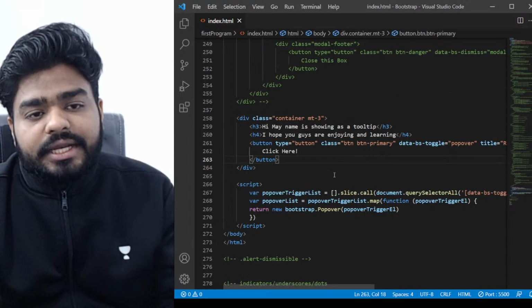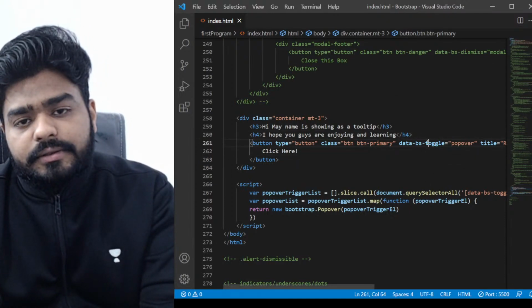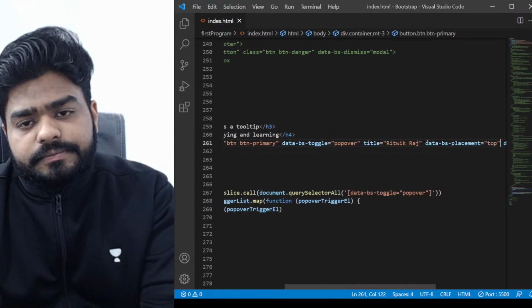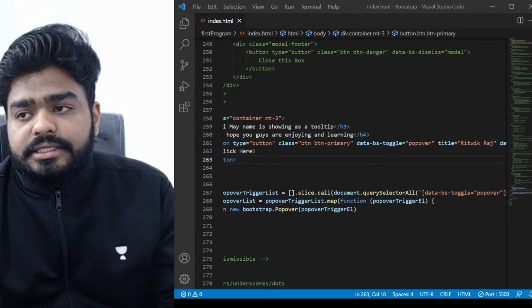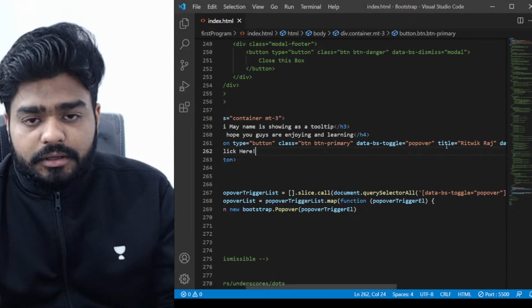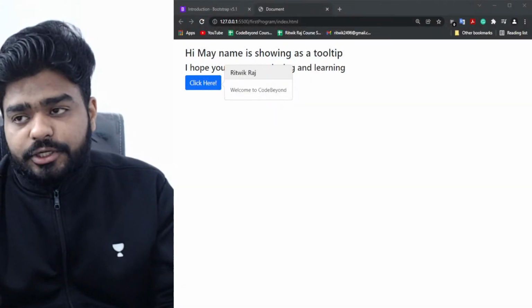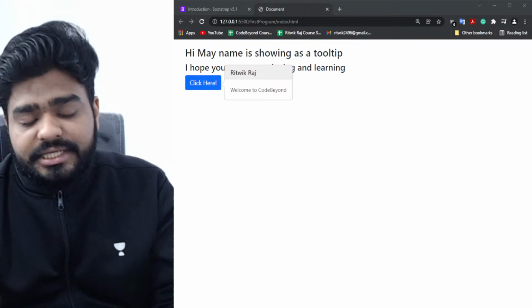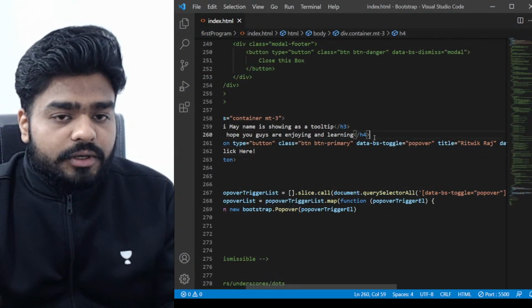So I'm just creating one more h4 here, data placement. I think I've written it. Yeah, it's already done. Let's see if it works. It's not working. It's not going at the top. I think it's all about the spaces. That much space is not there. That's why it is not working.